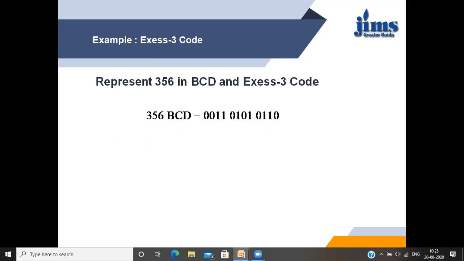So convert these codes. I think it should be like this: 3 plus 3 is 6, and 6 is 0110. 5 plus 3 is 8, it is 1000. 6 plus 3 is 9, it is 1001. So this is your XS3 code for 356.